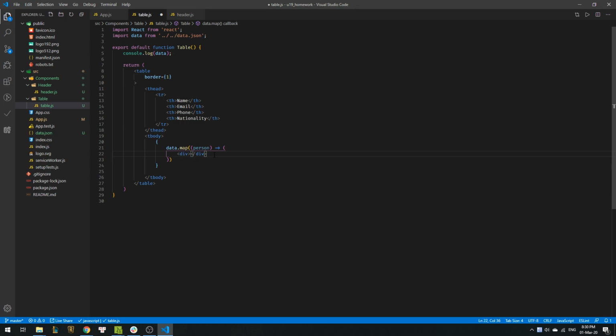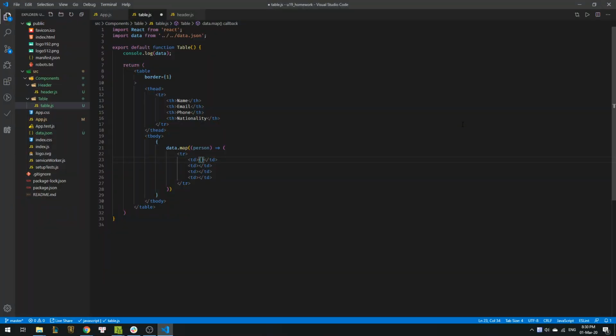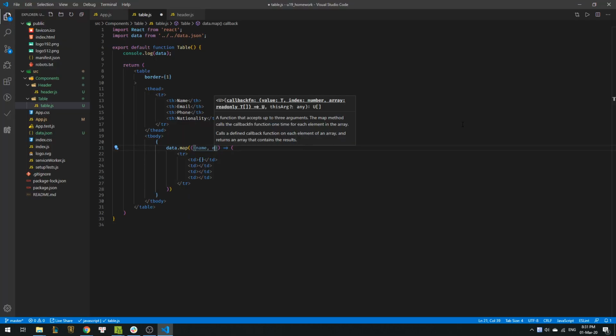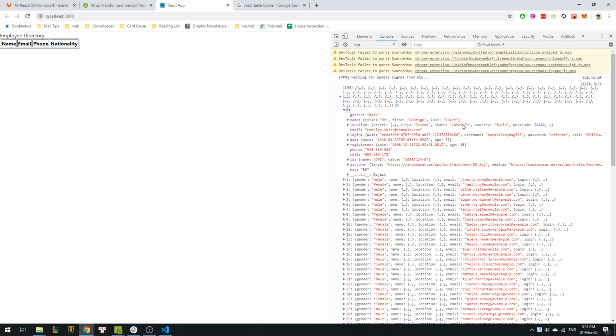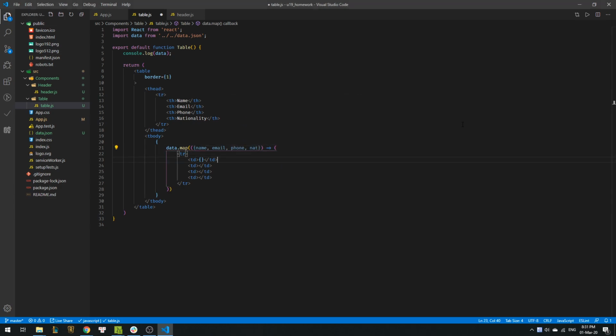So I'm gonna move a TR into here. Right, because we have 4 TD like before, right? So 4 TD, first one is name. Our name comes from name first and name last, right? So person, I'm just gonna object destructure this one. So name in here. We have email. We also want phone and net. Phone and net, right?